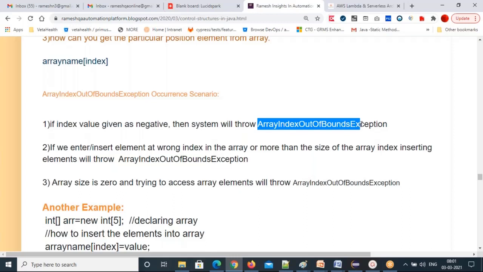First scenario. The second scenario: when you insert an element at a wrong index in the array. Suppose you have 5 elements, but you are inserting at the 6th place. There is no memory for that, but you are inserting. That means you are inserting an element at more than the size of the array. Then also an array index out of bounds exception will be thrown to you.